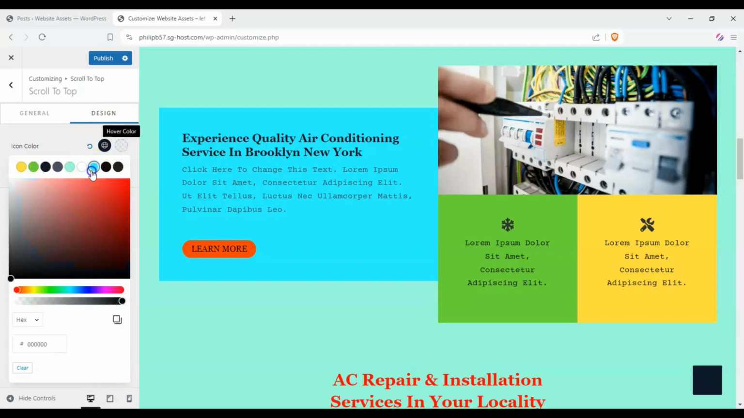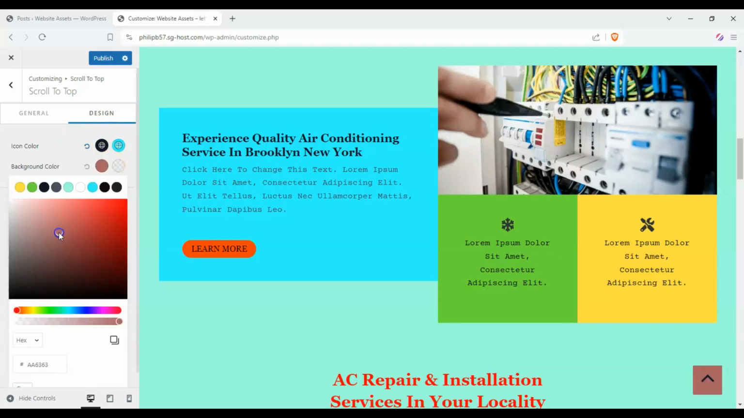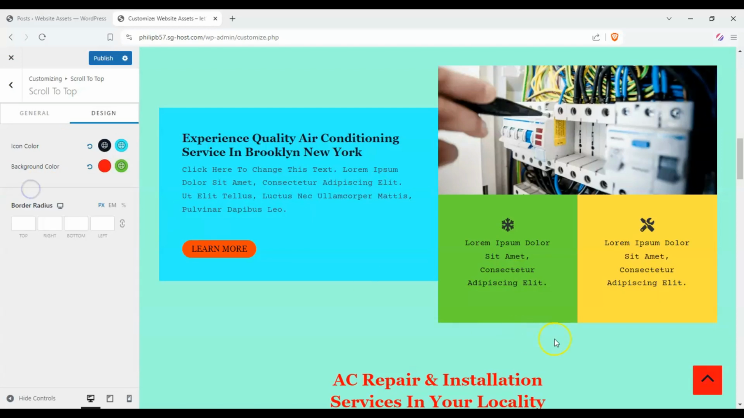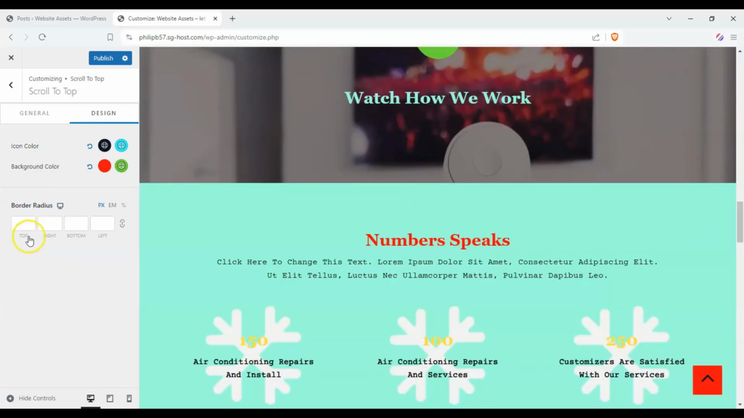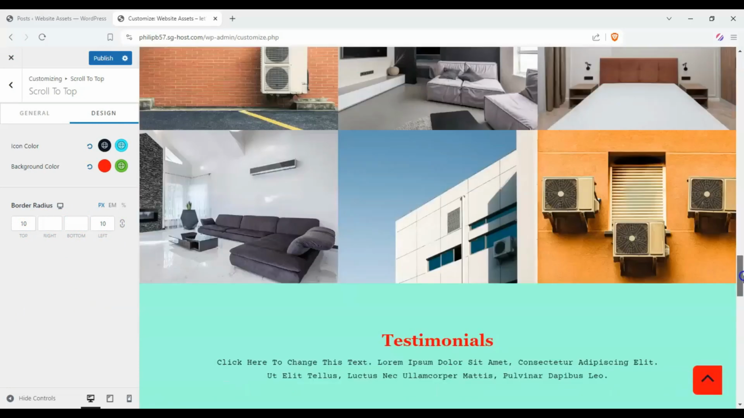Let's use this light blue here. And the background color, let's make it red. And when we hover over it, green. Okay. And we can also change how rounded the corners are. Let's say 10 and 10. And you can see that we can configure the borders individually.